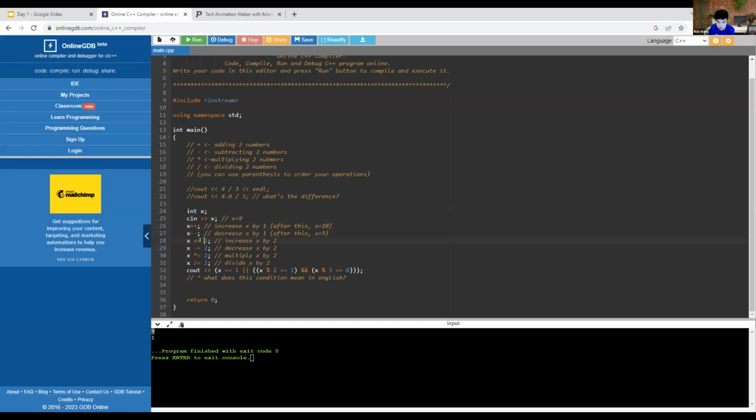When we say plus equals and then some number after it, this tells us how much our variable is going to increase. In this case, we say x plus equals 2. So we change x and add 2 to it. x is currently equal to 9, so after this command, x will equal 11. Similarly, x minus equals 2 says we now subtract 2 from x. So 11 minus 2 is 9. So after this, x equals 9.